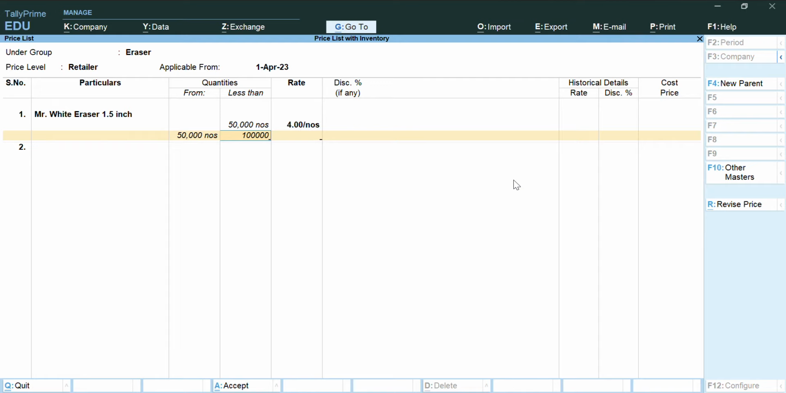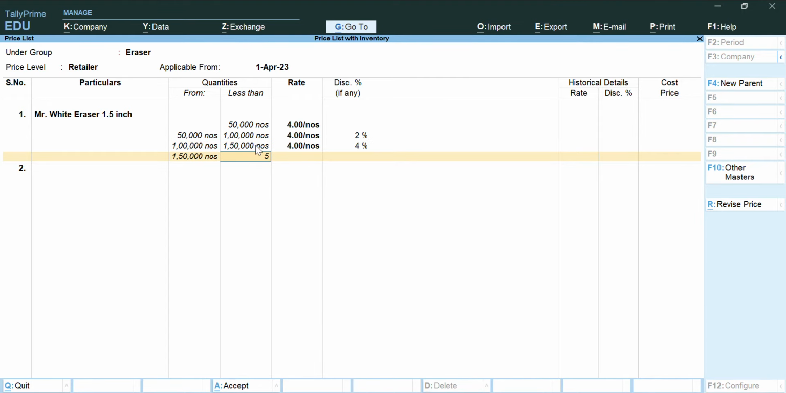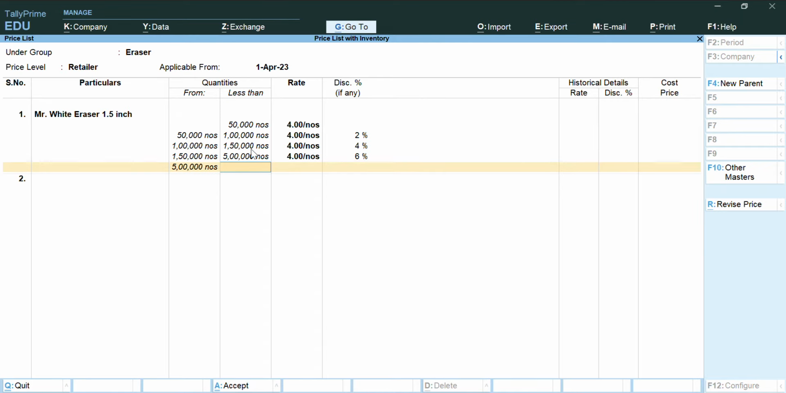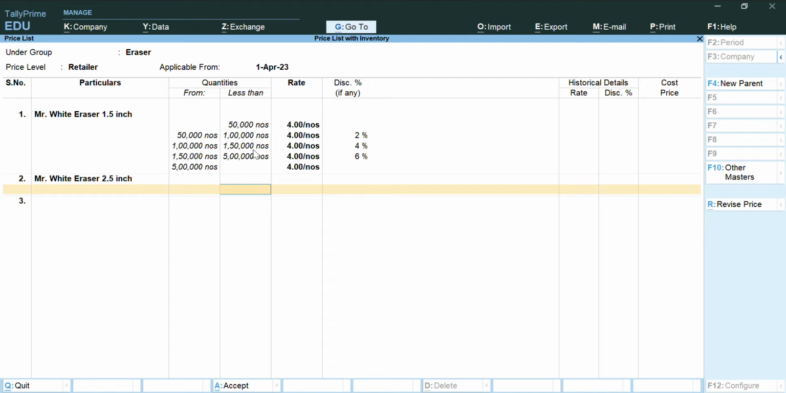50,000 to 1 lakh, same 4 rupees, but the discount is 2%. The next one is 1 lakh to 1,50,000, 4 rupees at the rate of 4%. Then 1,50,000, as I already said, you can give 5 lakhs, 4 rupees and 6%. In the next column, even if there is no change in the rate, you can just specify it, but you have to give the rate alone.